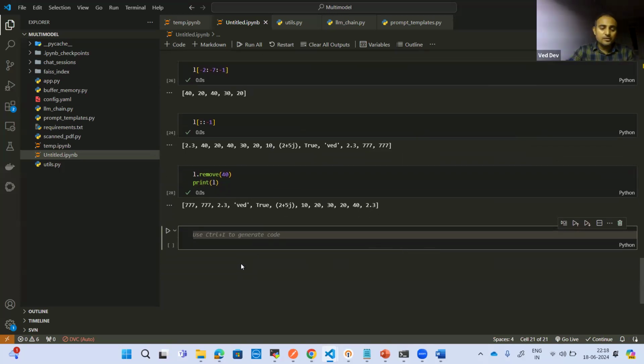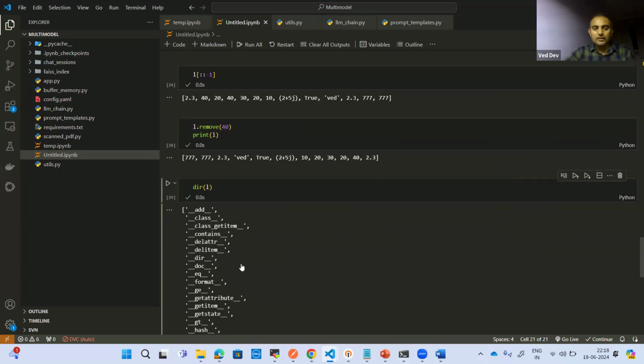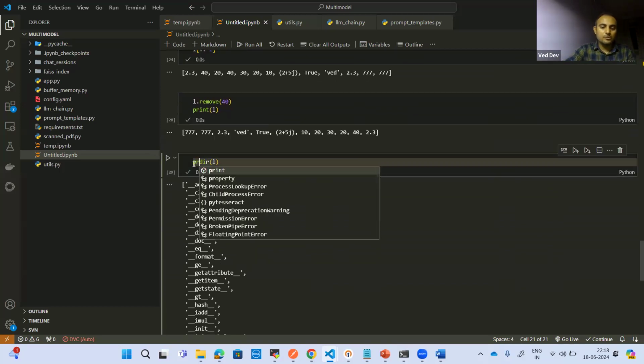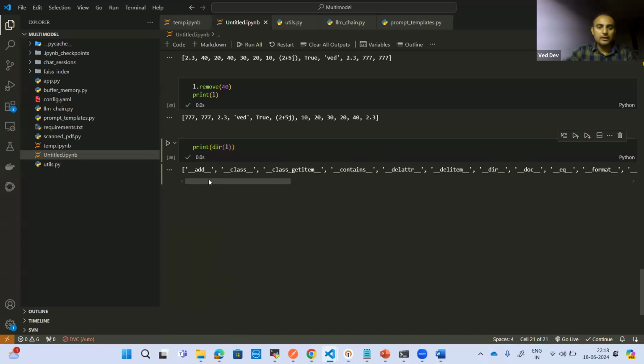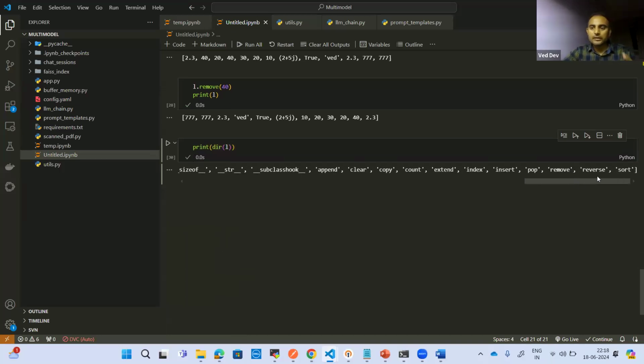Now, in a list, if you want to exactly see how many total functionalities are available, there is something called dir. You can use it and pass your list in that, and it will give you all the things available. See that: sort, reverse, remove, pop, insert, index, extend, count, copy, clear, append. So these all things one by one we'll see. Append we saw already. Extend we saw already. Remove we saw already.